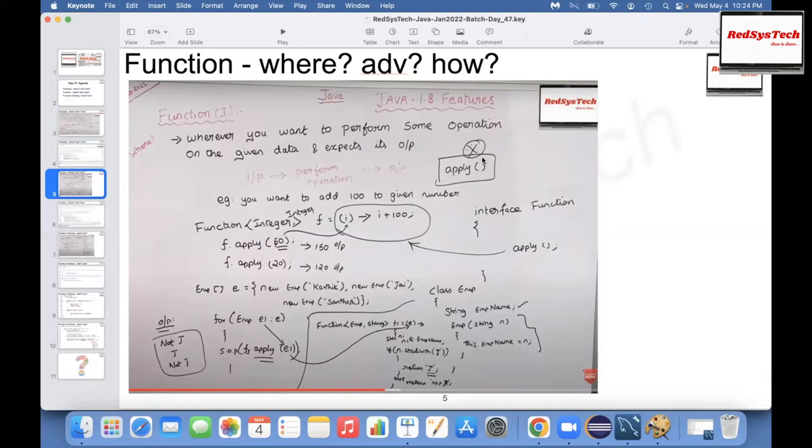This is the regular way of doing it, right? Whenever you create a class and methods, you typically give some input, perform some operation on it, and then expect an output, isn't it? That is the reason they created the interface called function. So here you have an input, you apply some operations, and then you expect an output. For example, let's say you want to add 100 to a given number. Any number you give is the input, adding 100 to that number is the operation, and the output is whatever you give plus 100, isn't it? So in that case, you have to go for function. That is one of the examples.